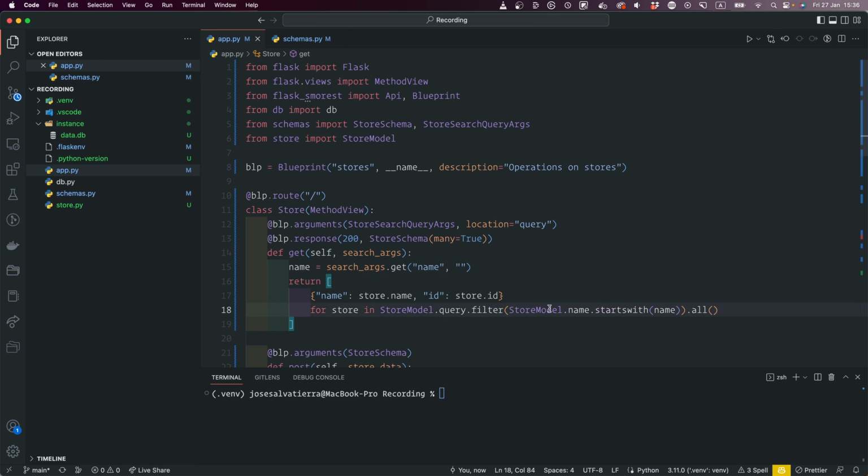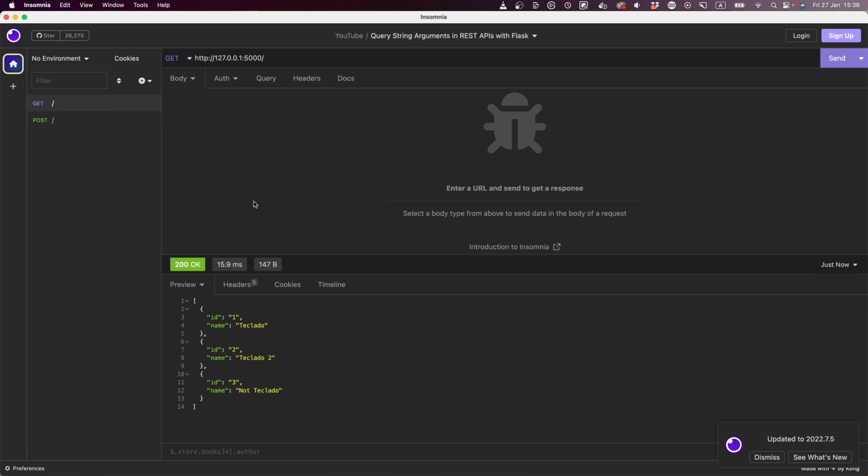So then we have our filter, and now we can run the app. And then in Insomnia, you can see we get all the stores when we don't pass anything, or if we pass a value in there, we just get those stores there. If you want to see a complete Flask-Smorest REST API that uses query strings, I've put a short one together in a GitHub gist that is linked down below as well.